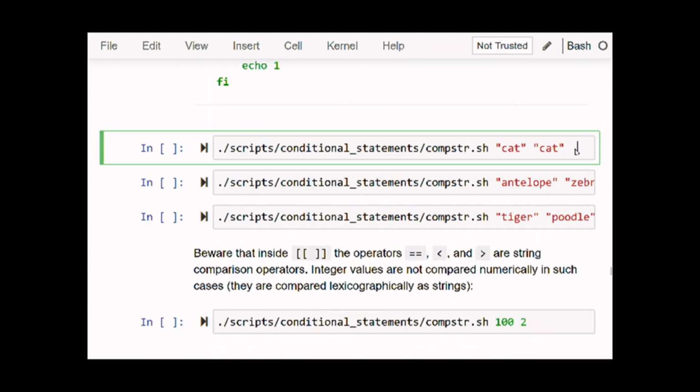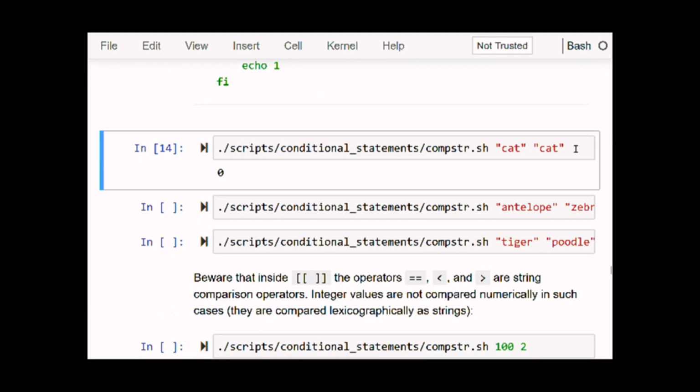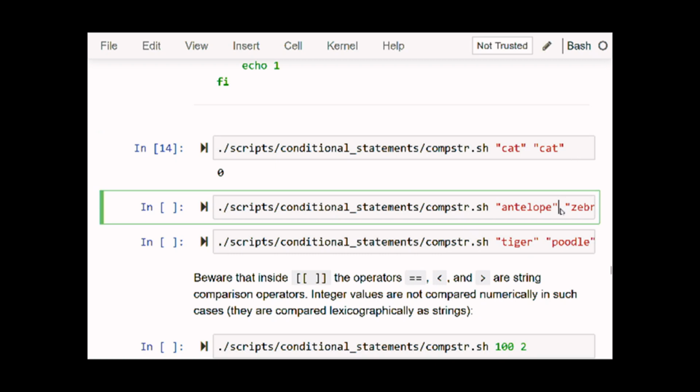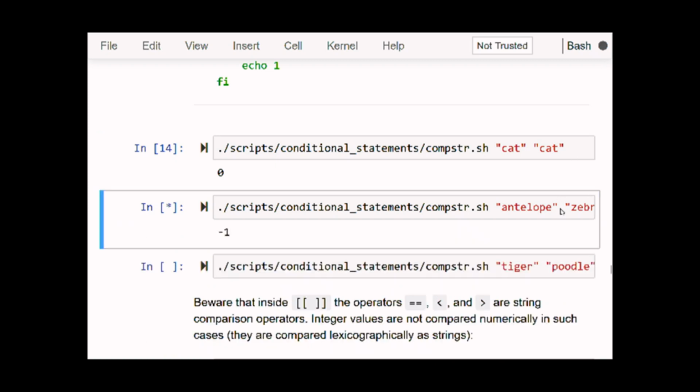So is cat equal to cat? The answer is yes. Does antelope come before zebra? The answer is yes, so -1. Or compare tiger to poodle. Tiger comes after poodle, so the answer should be 1.